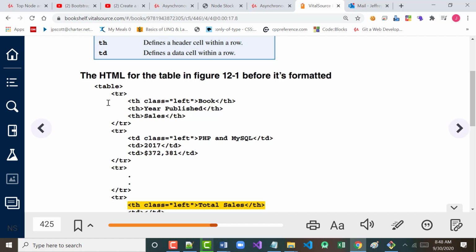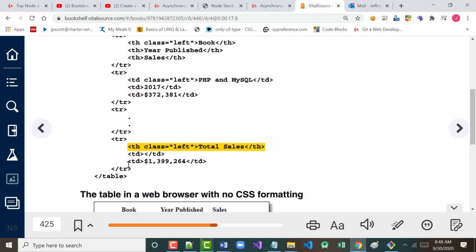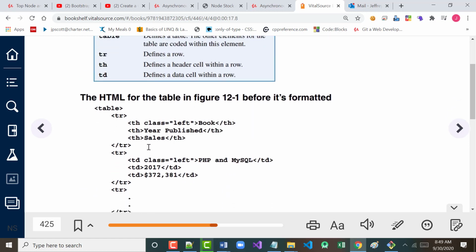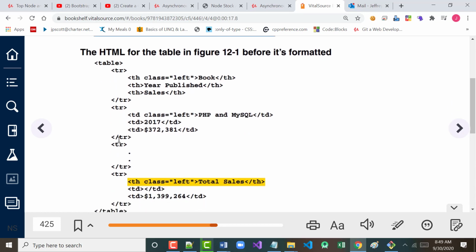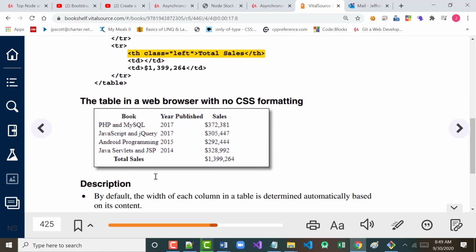All right. So there's your table tag. There's the beginning of the table. There's the end of the table. There's the row that has the three headings right there. There's the first row of data. They're not showing all of it. And then there's the last row of data. And that'll give you this.